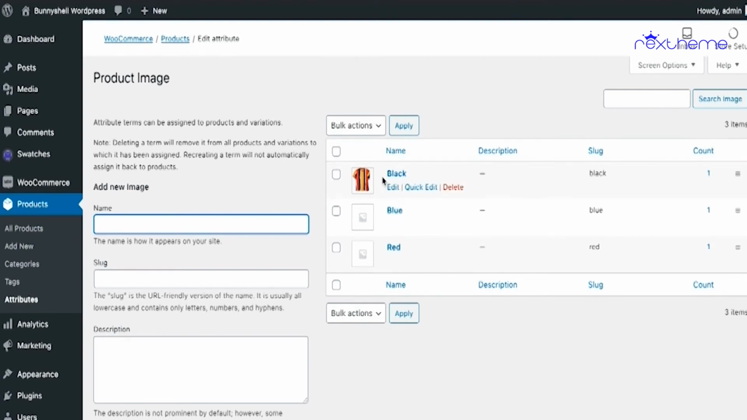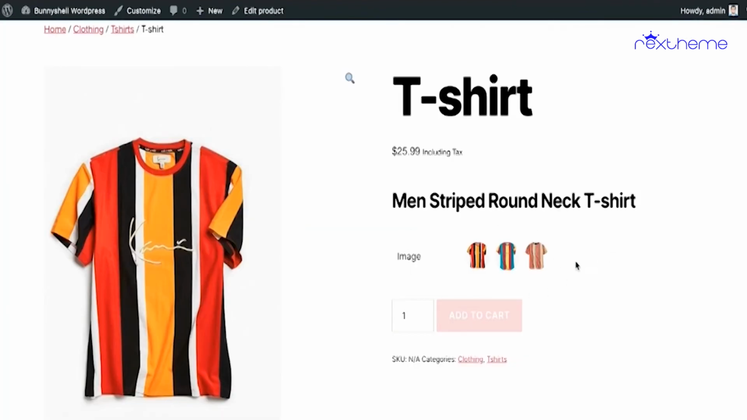So that's it. You have assigned the image swatches to the variation attribute. For any variable product that has variation using this attribute, their variants will be displayed in the form of image swatches just like this. As you can see, you will get a visual of the image you choose from. And this is a great way to engage with buyers.